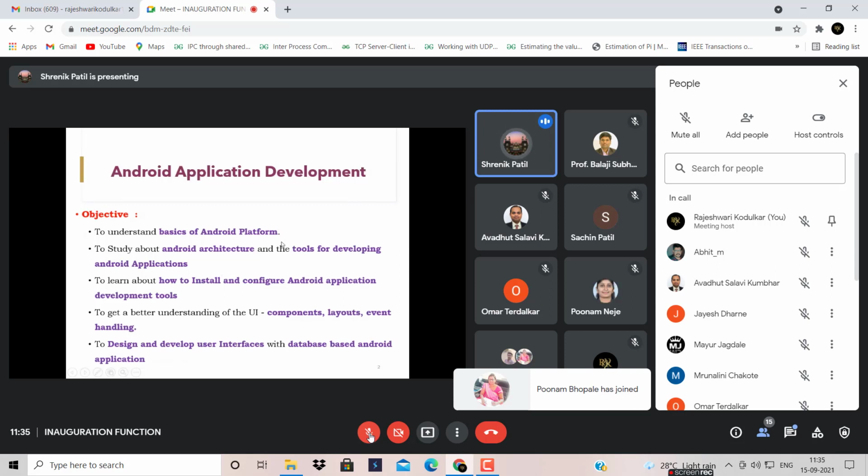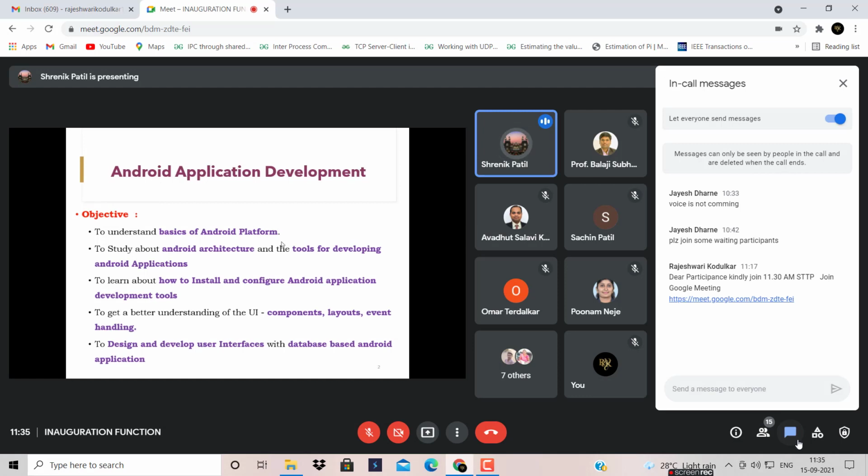These are the objectives of this workshop. The first one is to understand the basics of Android platform. Second one, to study about Android architecture and the tools for developing Android applications. Third one is to learn about how to install and configure Android application development tools. Fourth one, to get the better understanding of UI components, layout, and event. Last one, to design and develop the user interface with the database-based Android application. So these are the objectives of these 5 days workshop, which is based on Android application development.